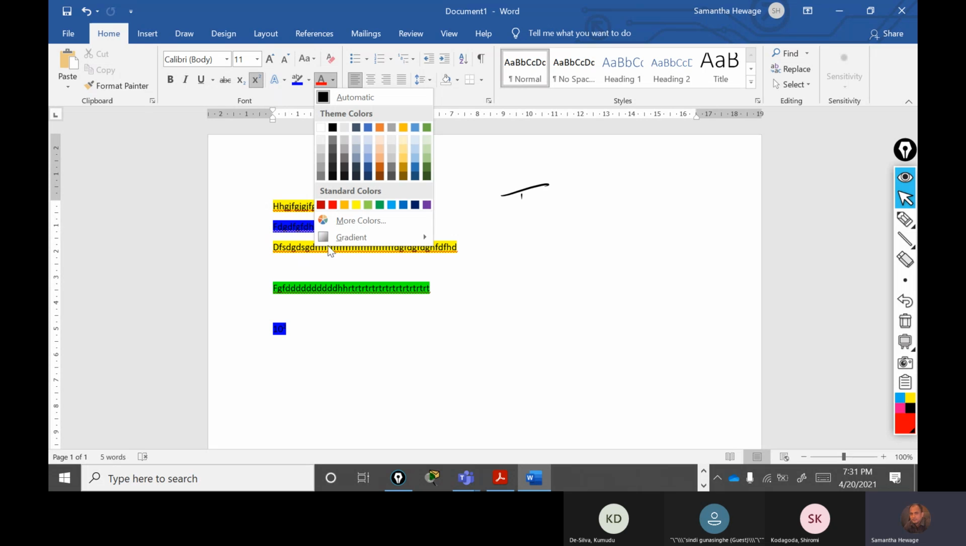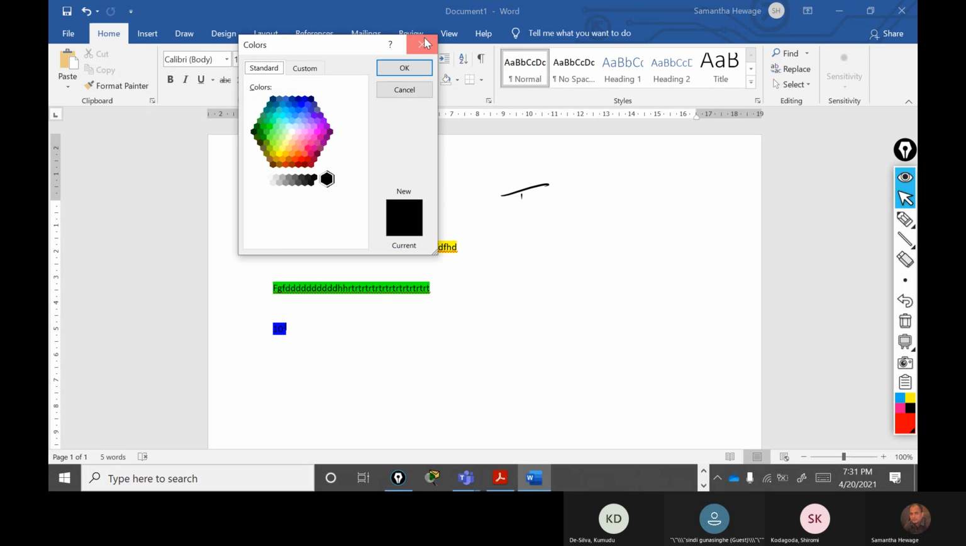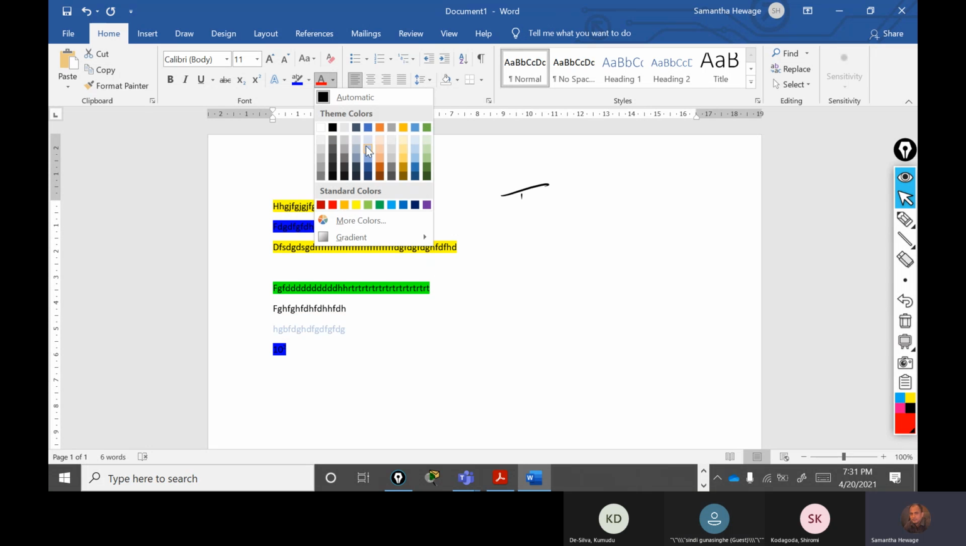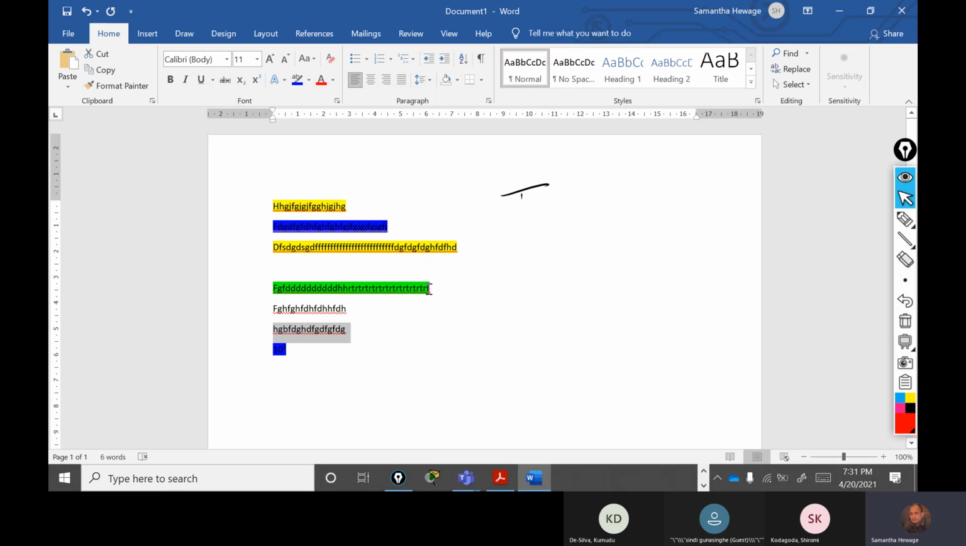I think everybody knows this. What's the feature of this? Font. Font color. Yes, font color. So we are using this very frequently, right? We change the color what we need, right? So this is called font color, right?